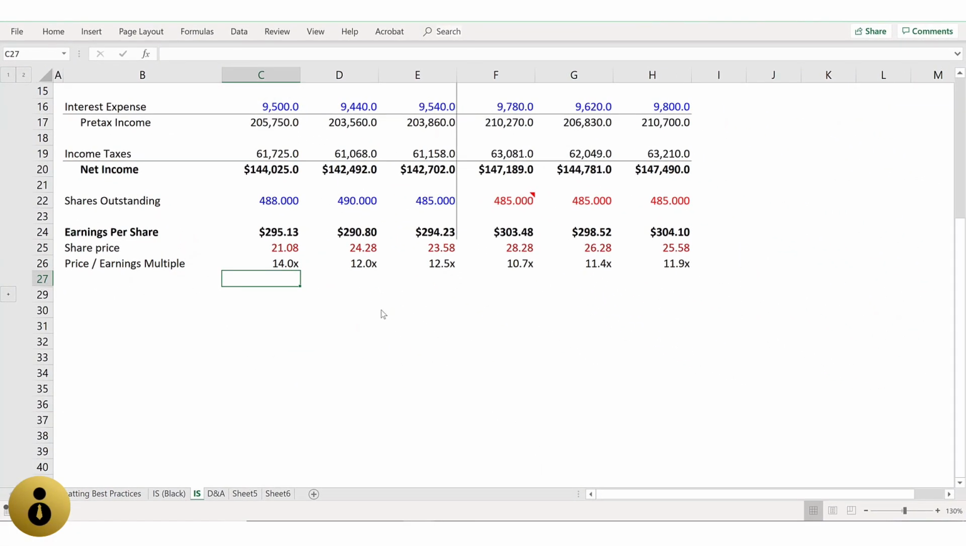Multiples are another example. You're going to want to show your multiples with an X after the number to indicate that it's a multiple rather than a currency or something else. But if I were to just type in 14.0x, you'll notice that this goes to the left side of the cell. And the reason for that is because Excel is interpreting this input right here as text. So if I take this and say equals that plus 10, I'm going to get an error message because you can't add 10 to a text value.